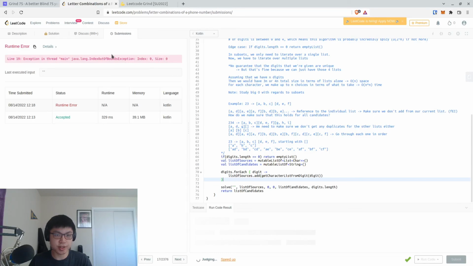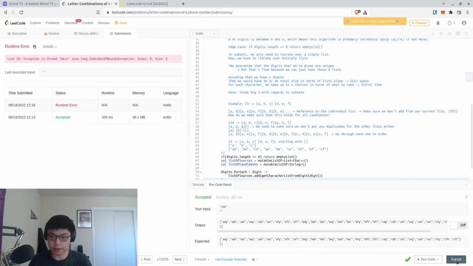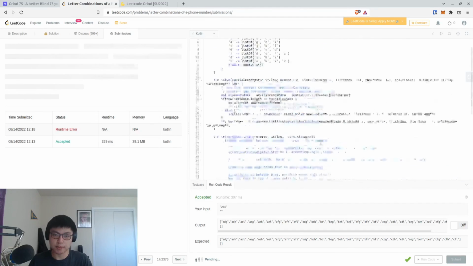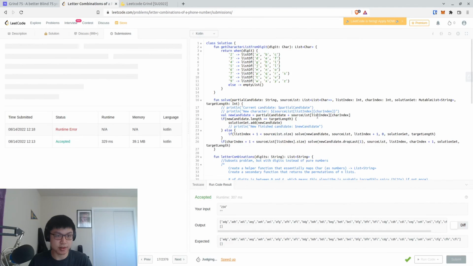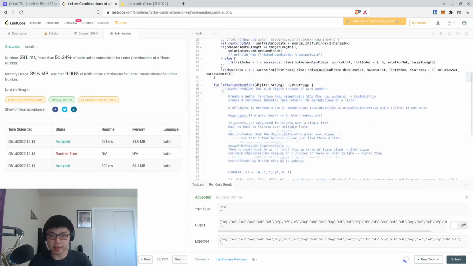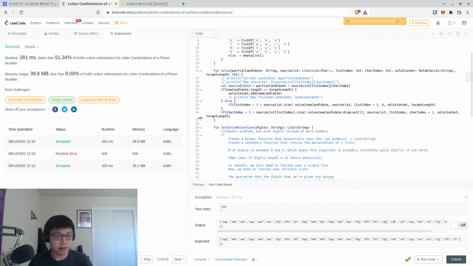But in any other situation, index should work, right? Because there should always be something at 0, 0. And yep, this is a little bit more on the average side of speed.